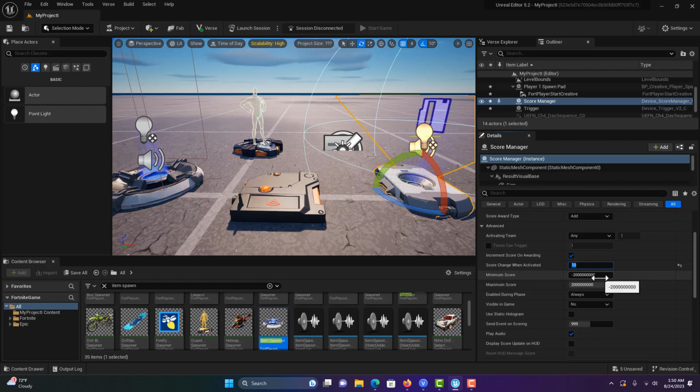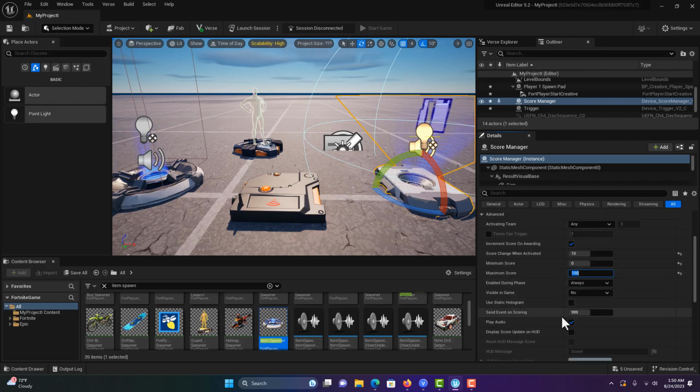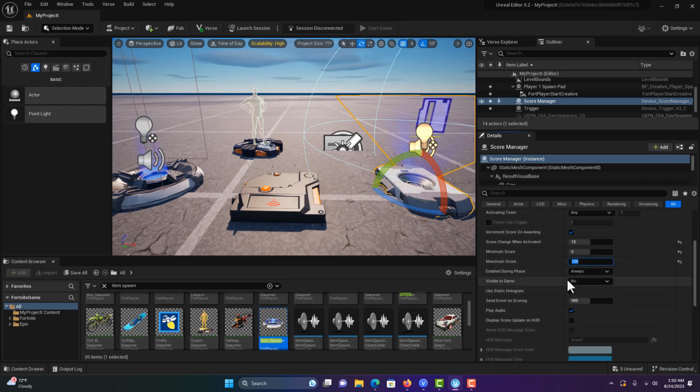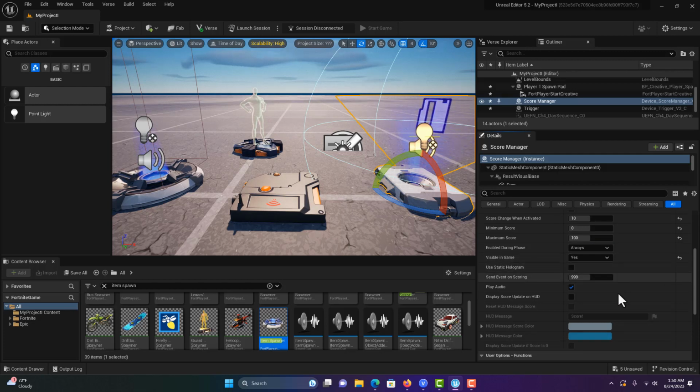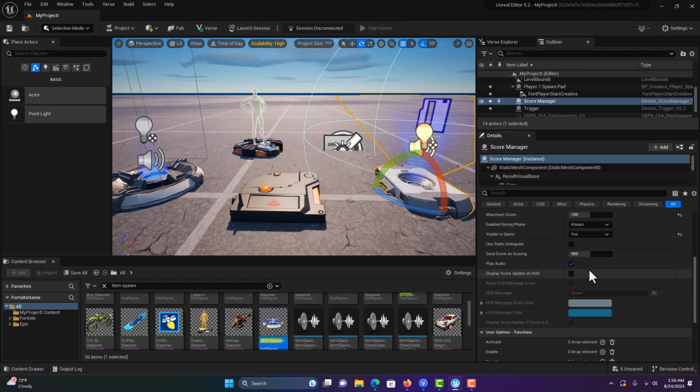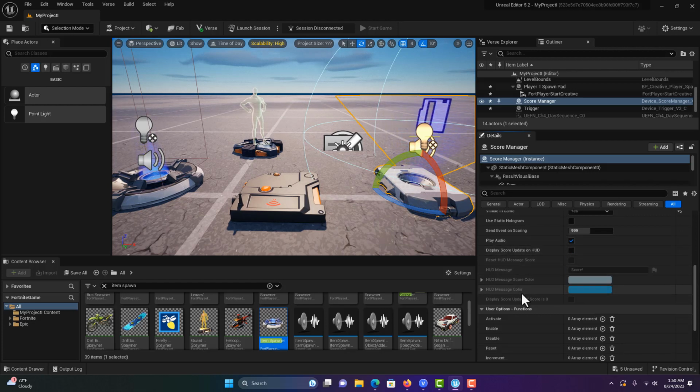Now on Minimum Score, I don't know why it's such a low value there, but we can put that on 0. And here, this is going to be 100. So the player's going to walk across this trigger, and each time they do, it's worth 10 points, for a maximum of up to 100 points. We've got Always Visible in Game. Yes, we want this visible in game. And we can play audio. We don't need to display this on the HUD.